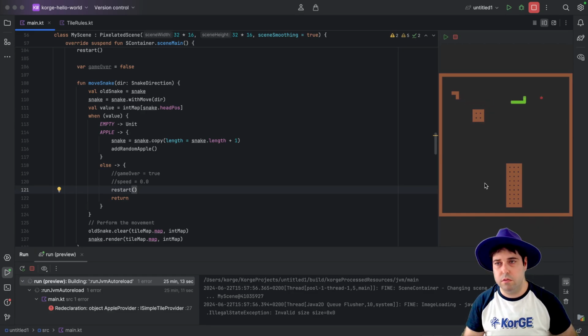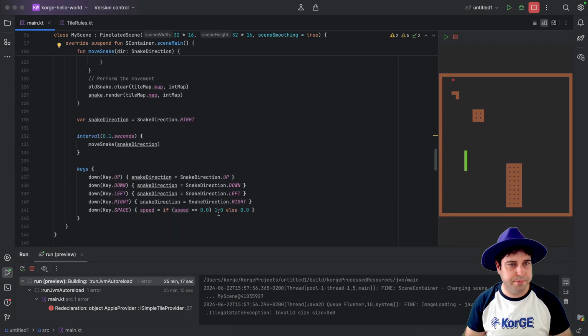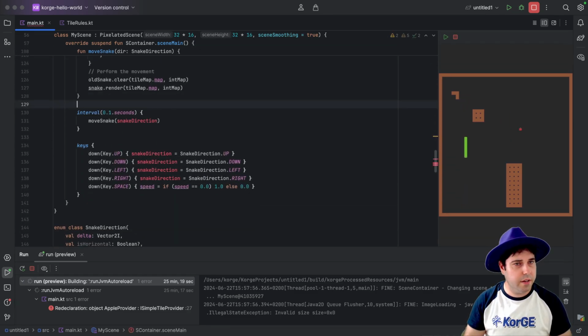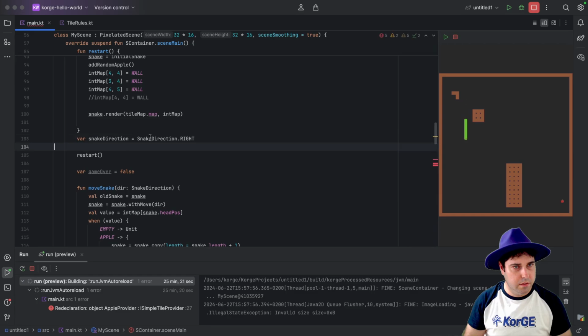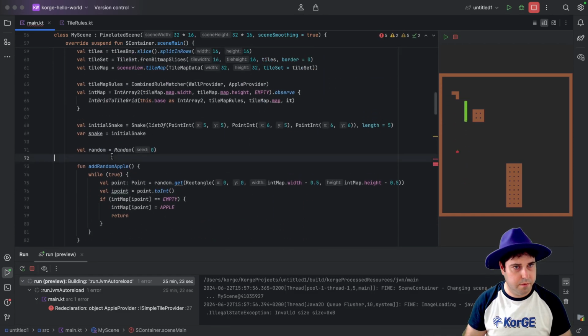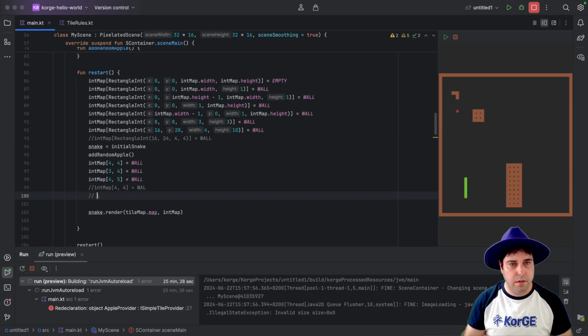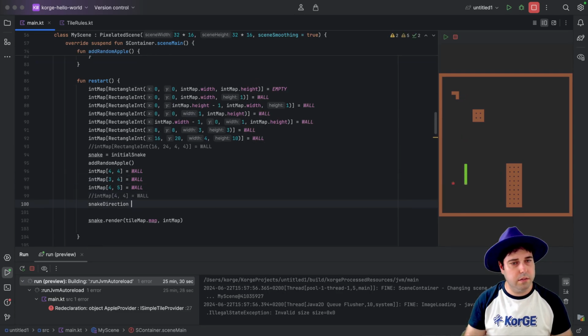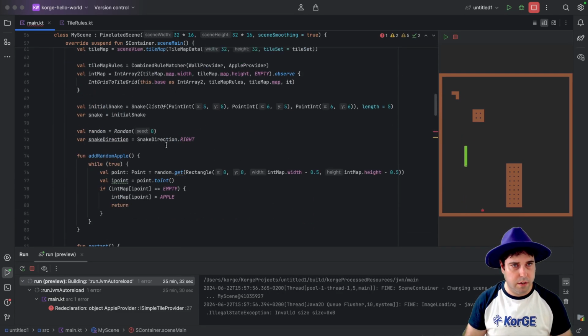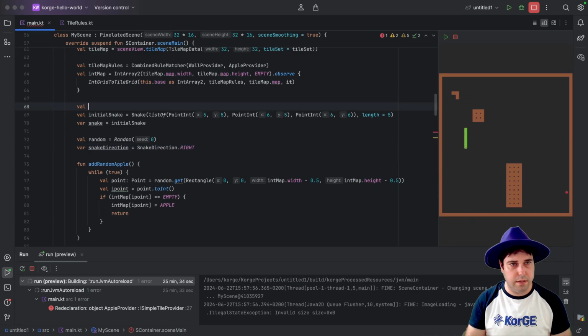We should also maybe reset the direction, snake direction. So here, snake direction equals, let's also have an initial snake direction.